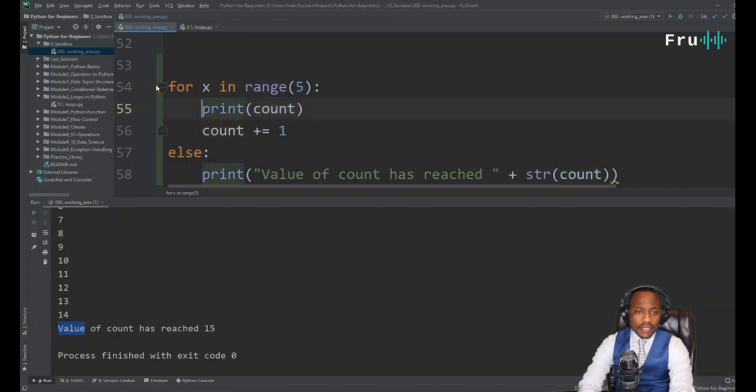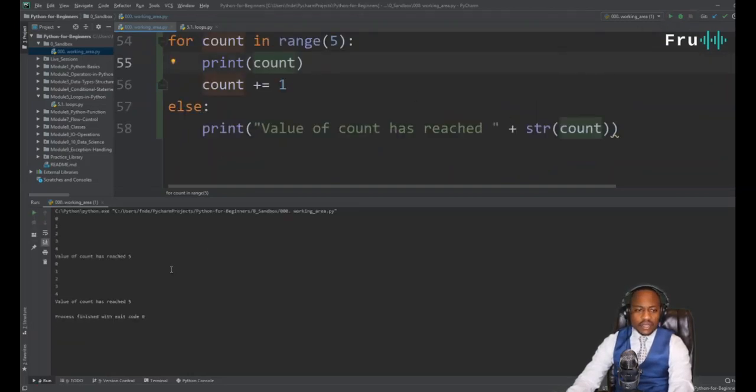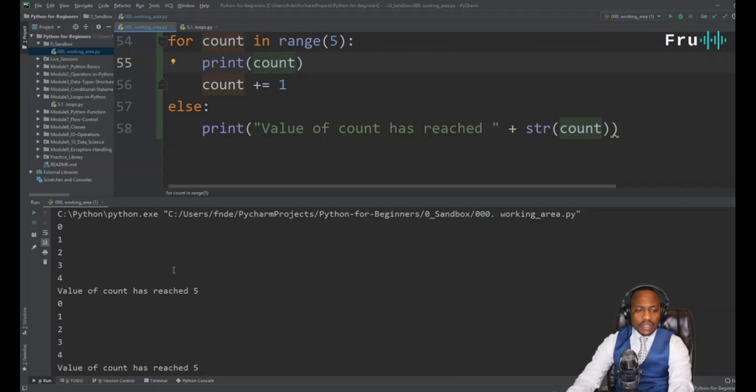So let's say print, and let's make this count, just so I'm not changing a lot. We're going to go ahead and print count. Otherwise, with the else, we want to go ahead and print this. I'm just going to leave the syntax exactly the same, so that nothing changes. So 0 1 2 3 4, and then we've reached that.